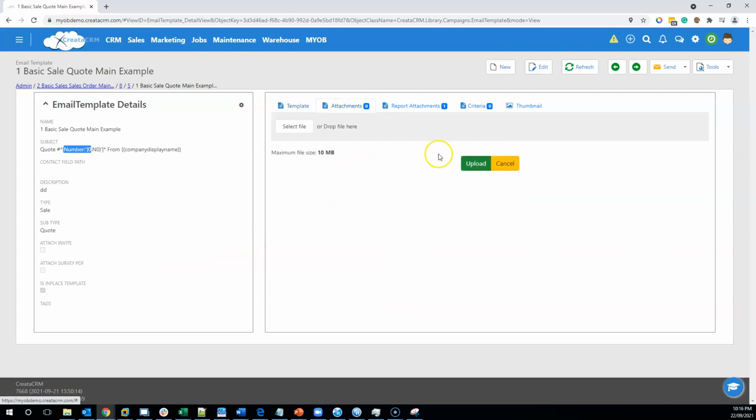The other things you can do is, on every one of those templates, you can attach attachments. So every time you may want to have product information on the actual quote, you can send the information across there, and it will send out the information with that attachment.